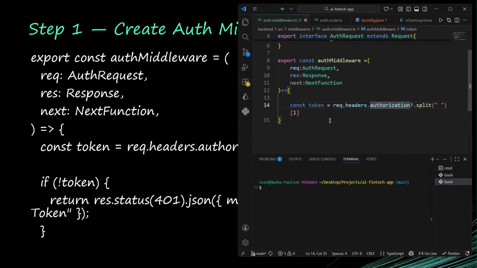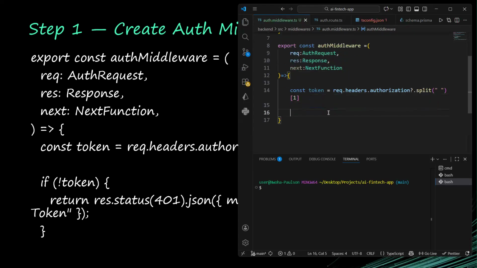So now the next thing is this. We have gotten the token. This is the token that we created when we used JWT, and that we send to the user whenever they log in or whenever they sign up. So we expect that anytime they come back again, they should give us this token. If they don't give us this token, we will not give them access.